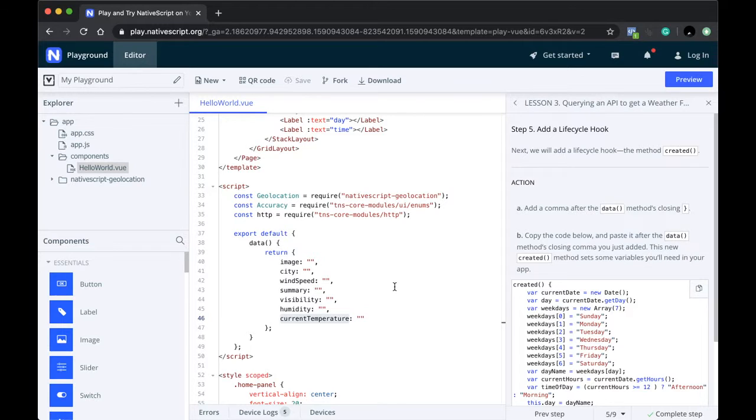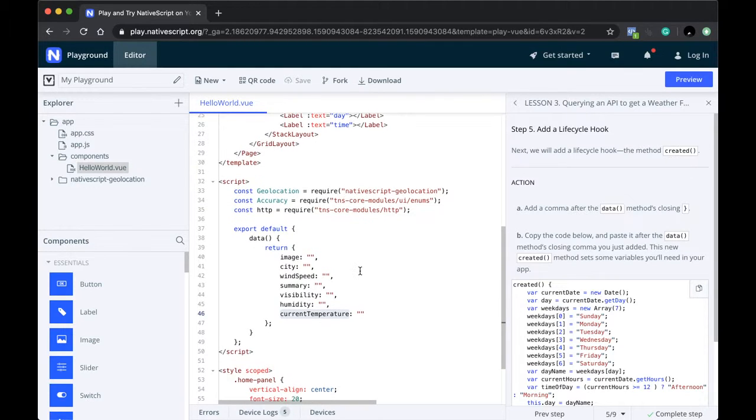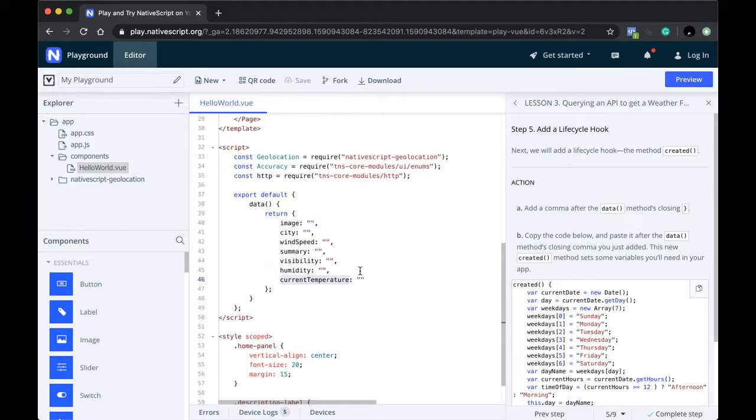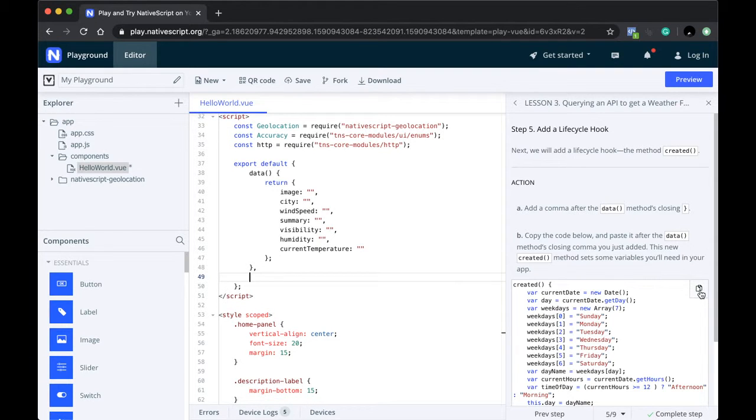Okay, so now we're going to add another method, and that method is going to be called created. So come here. We're in the script tag, and then we're going to go just after the data method, where it's closing. So find the closing curly bracket, add a comma, click or tap enter, and now click on copy on the right.